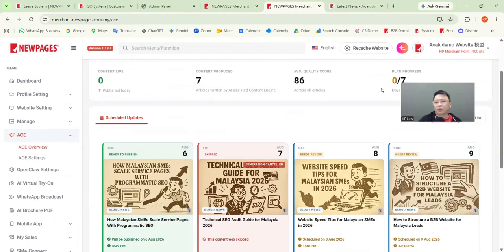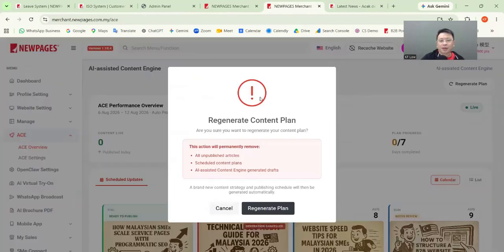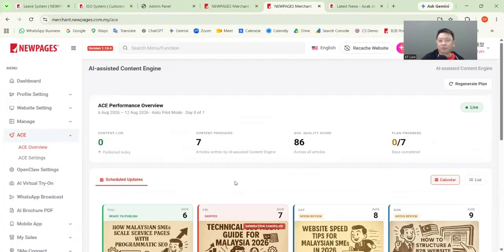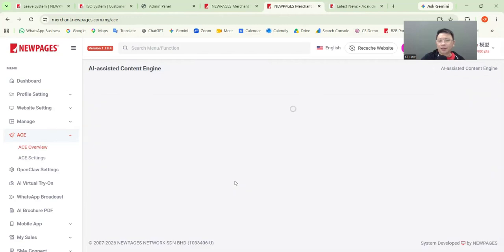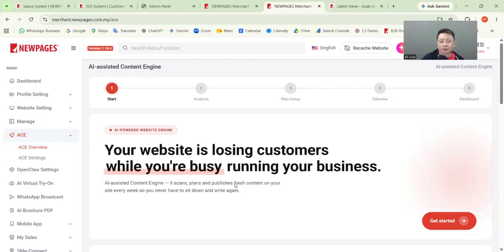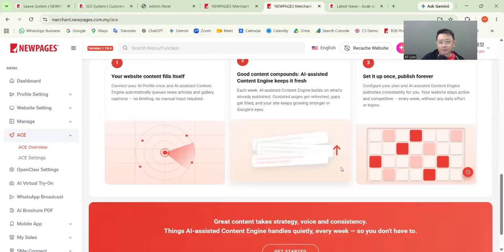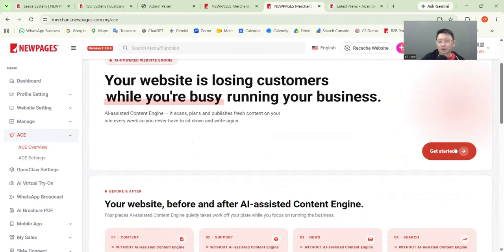So now when I click on this regenerate, let's say for example, I'm going to click on this regenerate plan. There will be this pop-up where I need to click on regenerate plan, and then it will regenerate the content, the article in this case. I just click on get started.